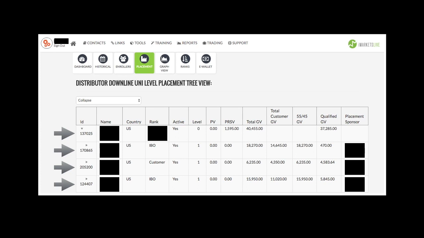Okay, and so all you do to open that up is you just click the little caret under your ID there, and it'll expand those level 1 customers or IBOs that you have. Okay. And so then what you do is you look at, it shows their rank. So it'll show their current rank if they're just an IBO, if they're a customer, if they're a Platinum 2000 or whatever their rank may be. Okay. It's going to show if they're active.